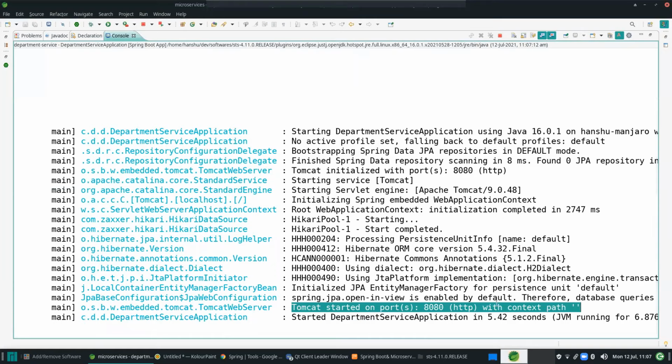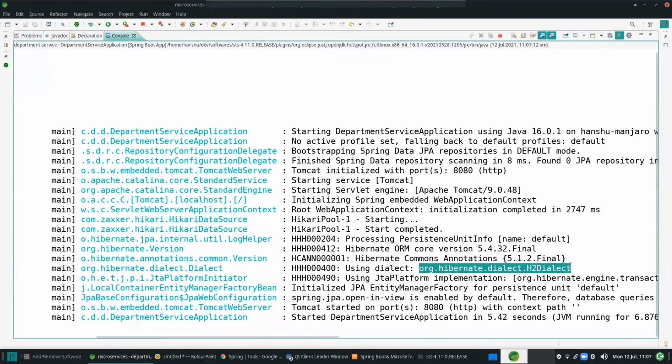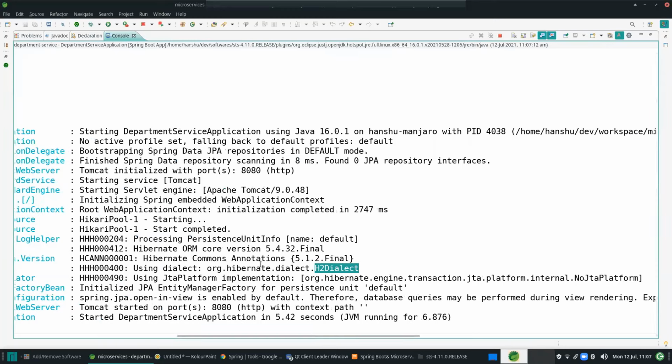If you look at this one, the Tomcat started with the port 8080. See, as we have added the H2 database, automatically it is using the H2 dialect. And it has created all the configurations. See, initialized JPA entity manager factory. So all the configurations it's created for you, you can simply use those default configurations and you can write your CRUD operations.